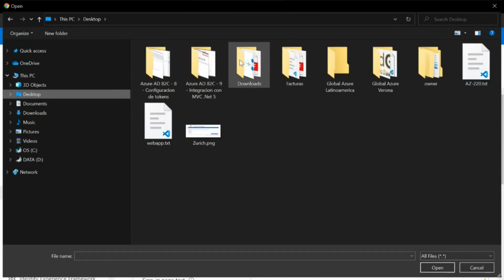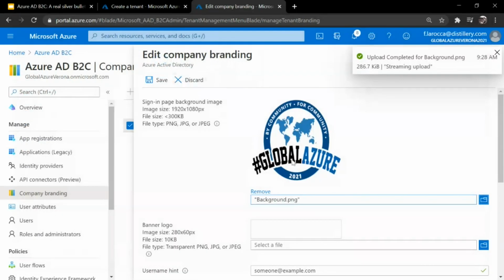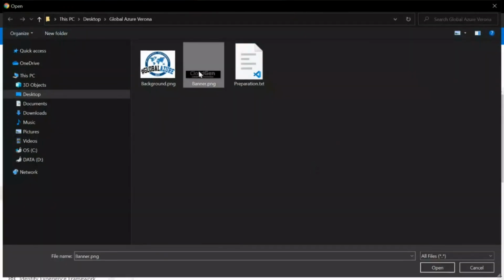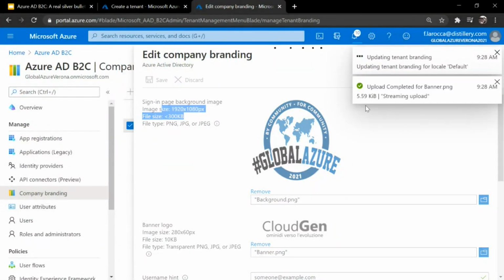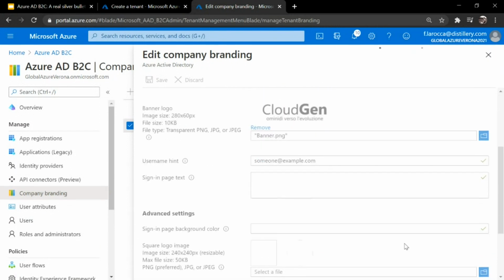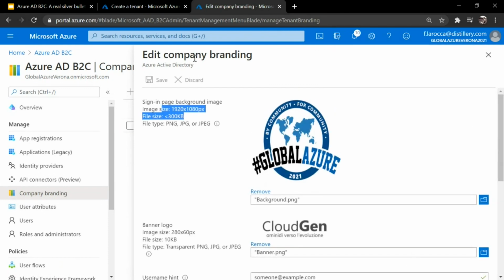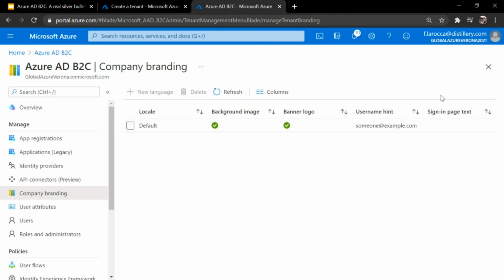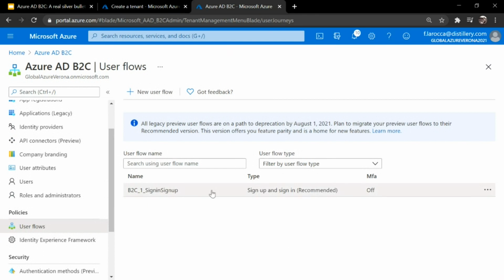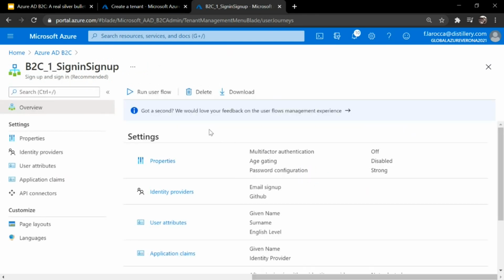Let me go to, there we go. I have my background. Just keep in mind that there are some restrictions in terms of file size and image size. And then I'm gonna go with the banner logo. So don't forget to save the changes. There we go. This is the basic branding that we always have. There are more advanced scenarios if you want a very custom implementation, you can still do that. But most of the cases, this is fair enough.